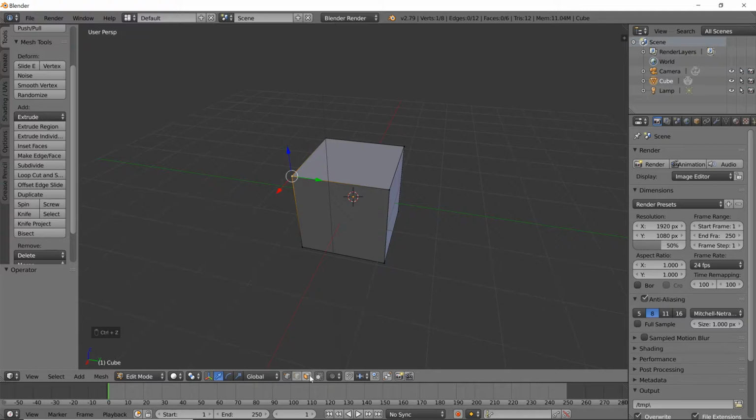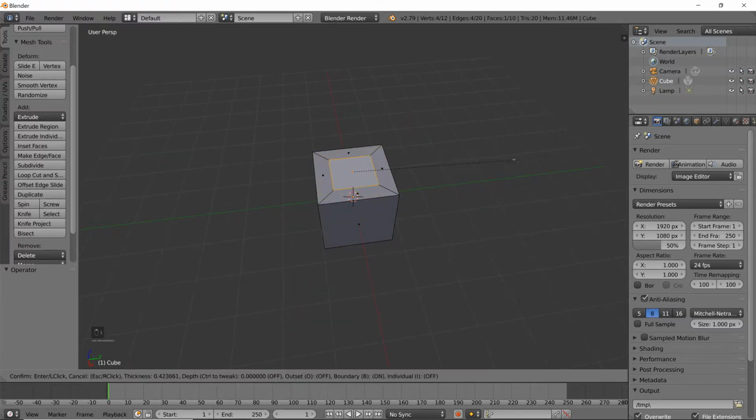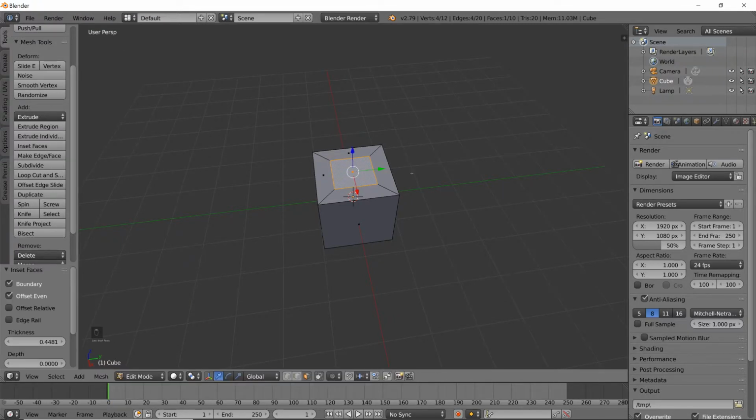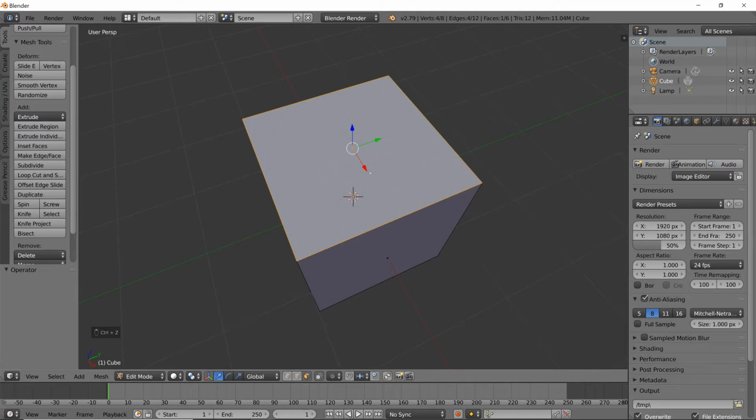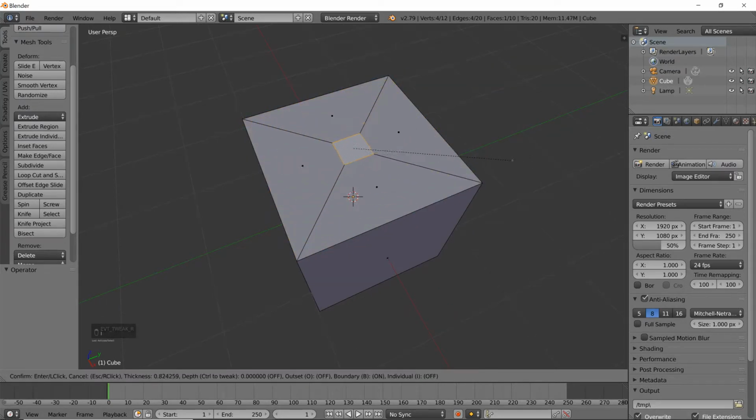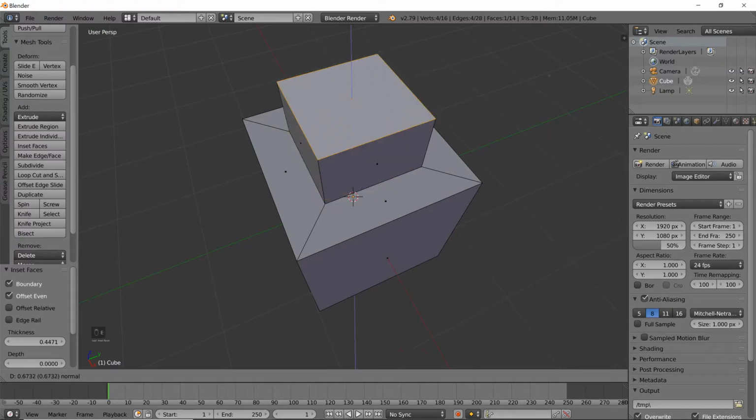Alright, the next tool is going to be Inset. You do this to faces. The hotkey is I, and it makes a smaller face with 4 other faces surrounding it. So you just saw it right there. It's pretty useful for adding complexity to a face. If you need to make one face have more stuff on it, you can, for example, do something like that.